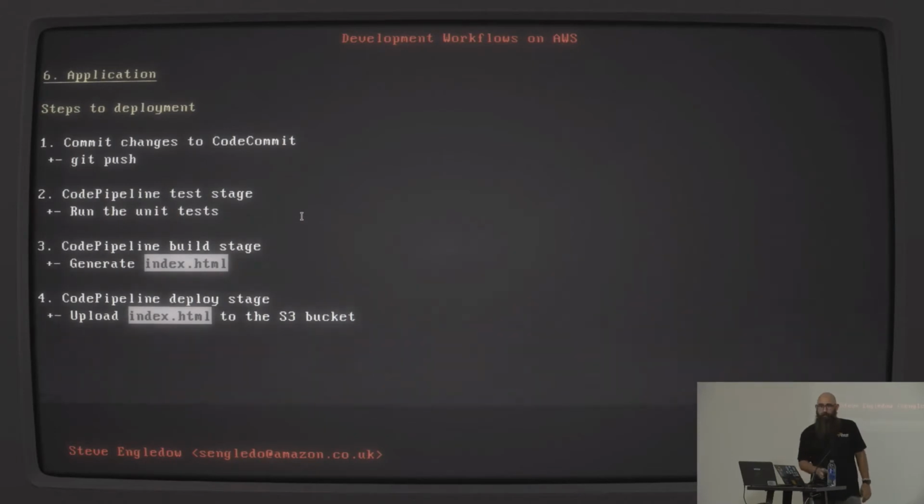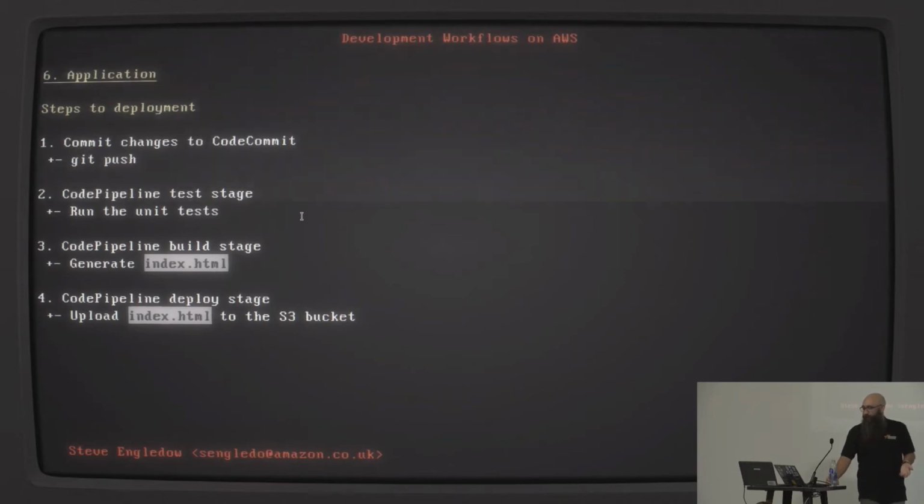Very similar steps to deployment as for the infrastructure side of things. I push changes up to CodeCommit. Some unit tests are run. You can imagine the unit tests are pretty exciting for this code. Then it generates the index page and then pushes it into S3. Job done.